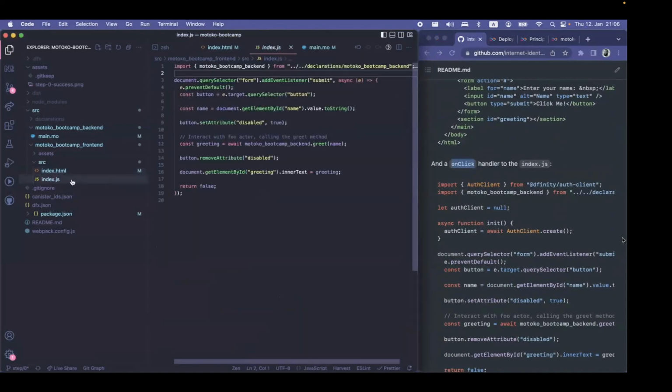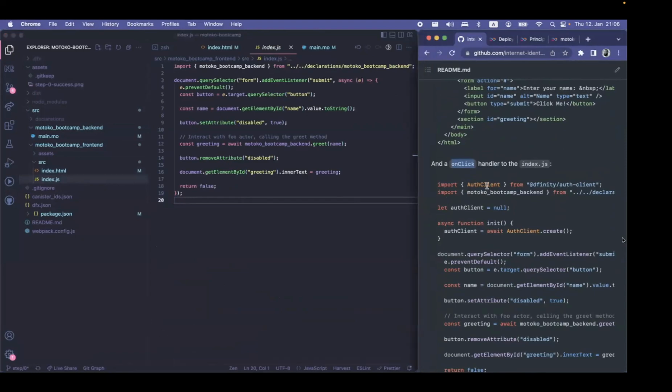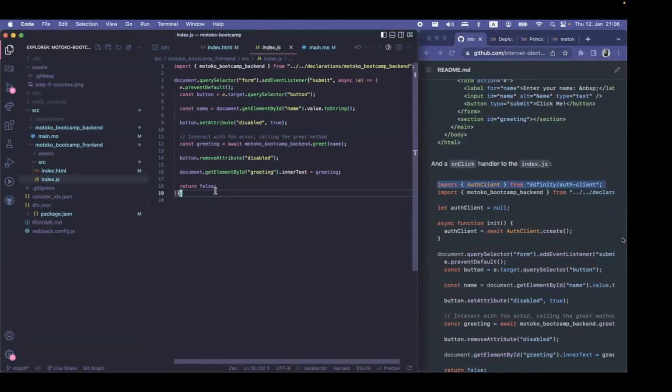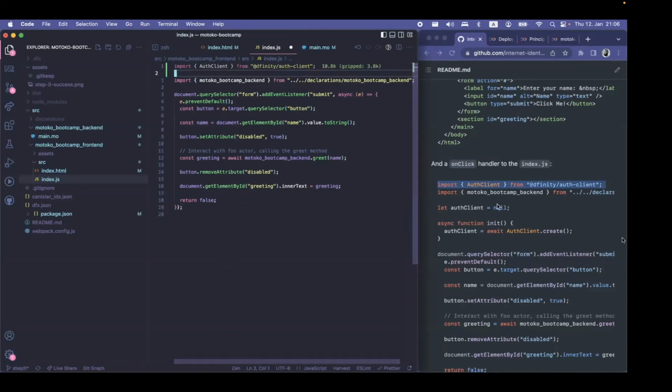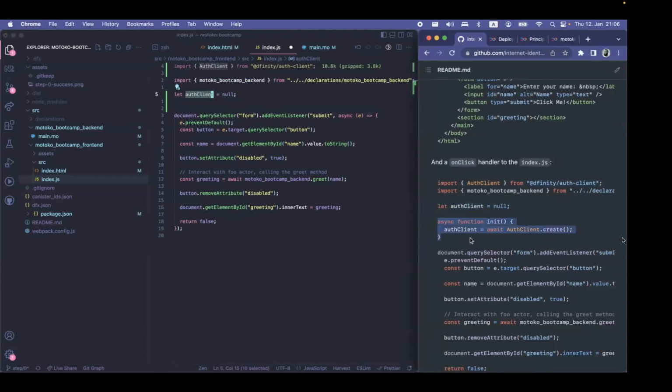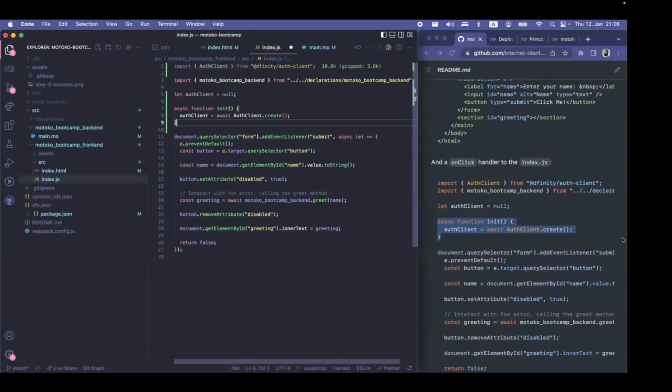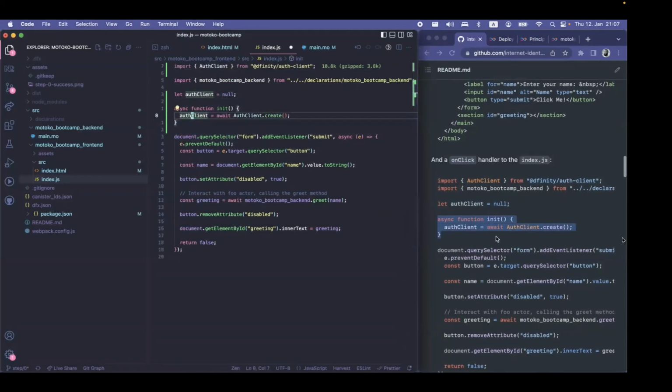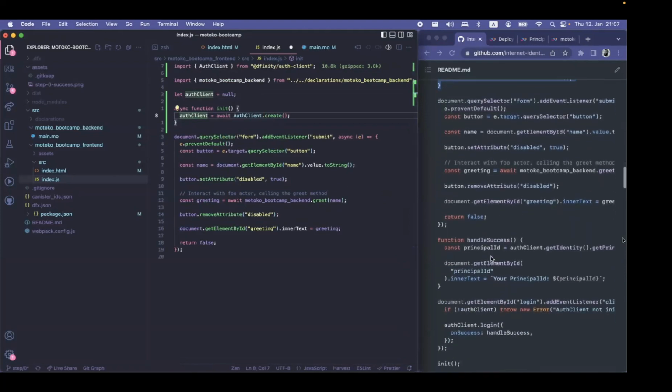The next thing is we need to attach an on-click handler on this button. I'm using just vanilla JavaScript here for simplicity. For sure, you will use your own front-end library of choice and adapt those changes accordingly. The first thing is we need to import the auth client. Let's do that. We will create a global variable to host our instance of the auth client class. We will have some helper to bootstrap or to initialize the auth client.